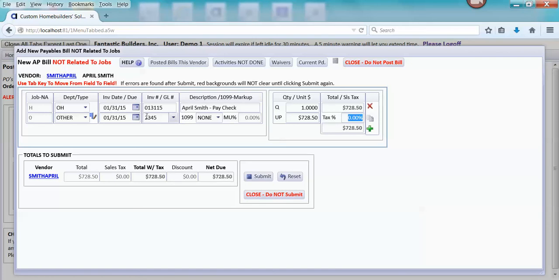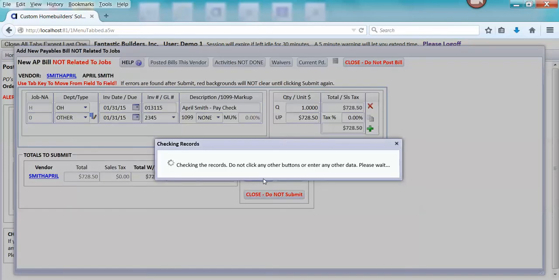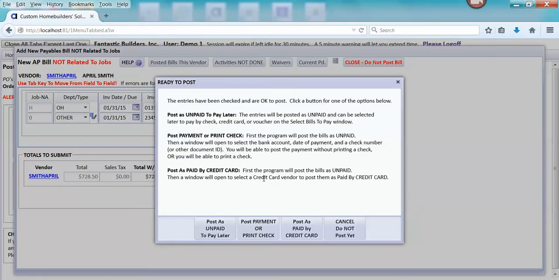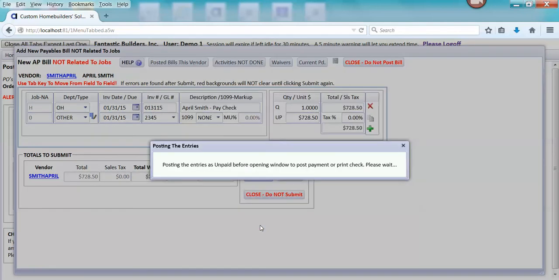Now what this will do, by posting it to this GL account number, will clear that payroll payable liabilities account out. So I'm going to go ahead and submit this. You'll be able to do this much faster. I'm running a video, so it's a lot slower. And we could leave it as unpaid to pay later and run a whole check run of several employees, but we'll go ahead and print the check now.